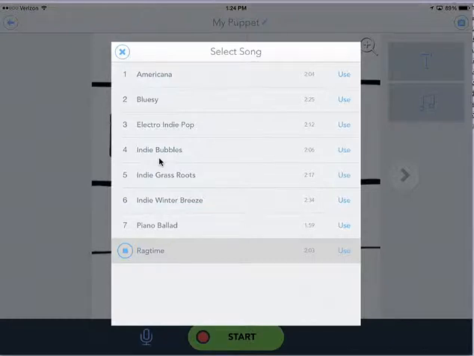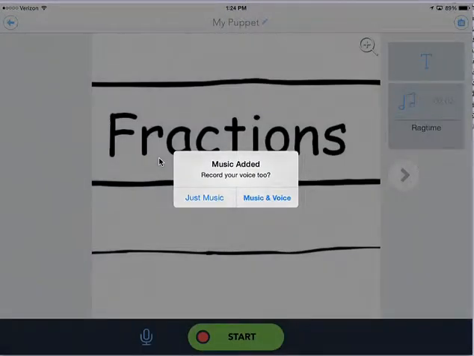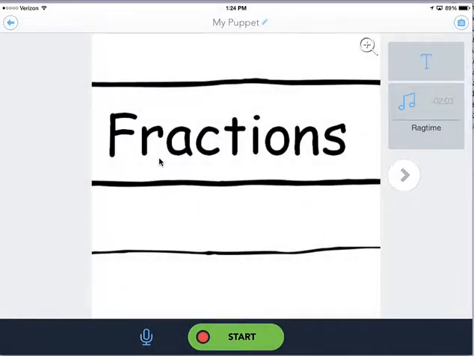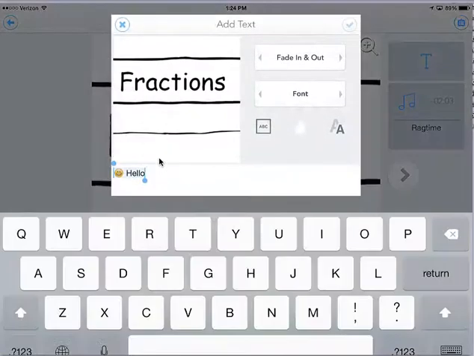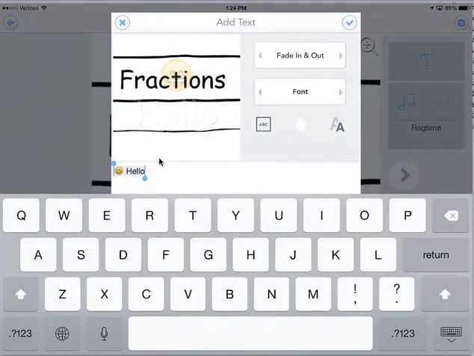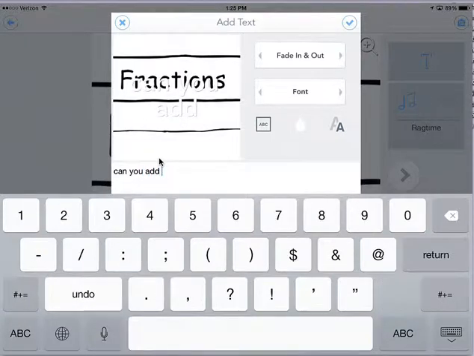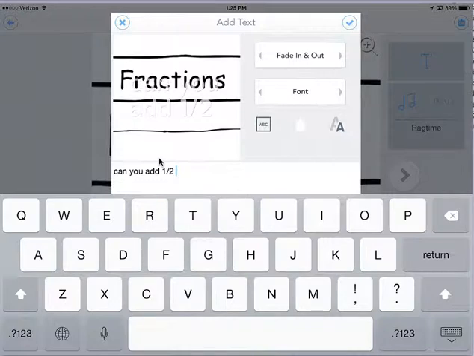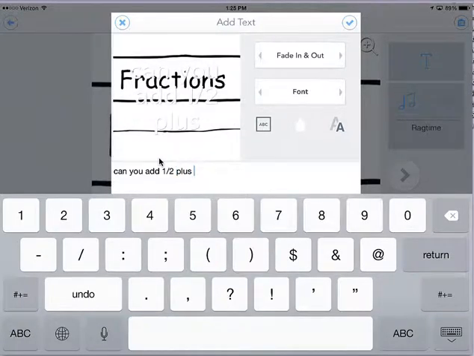Okay, on slides. Record your voice too, yes. On the slides, you can have text. So I'm going to go text, and I can put in, what do I want to write? Can you add 1/2 plus 1/3? Okay.